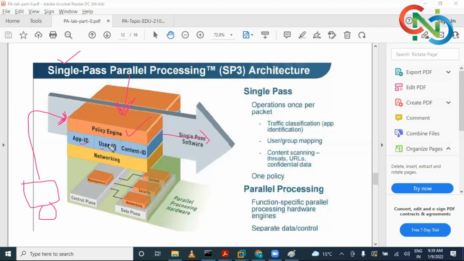It's showing App-ID, User-ID, Content-ID, networking, and the processing of your traffic happens. Single pass parallel processing, the name implies its feature. All the processing will happen in a single shot, but in parallel. Single pass parallel means it is going to utilize, in parallel, all the policies which you configured on the Palo Alto.